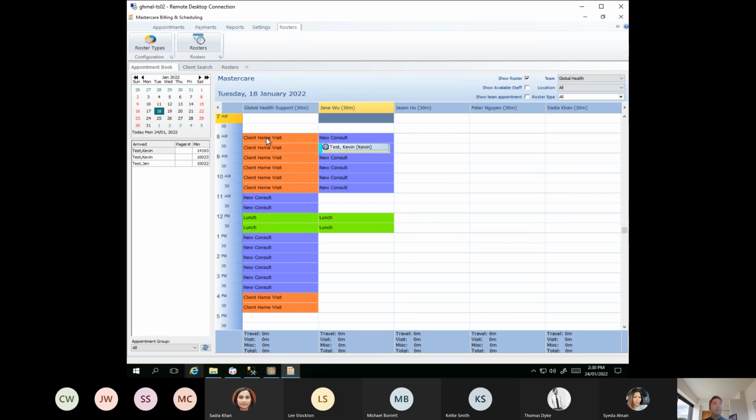So the default roster will be treated as a base layer, and any other standard roster blocks will be placed on top of it, just like this. That's it for roster. Moving on to appointment waitlist.